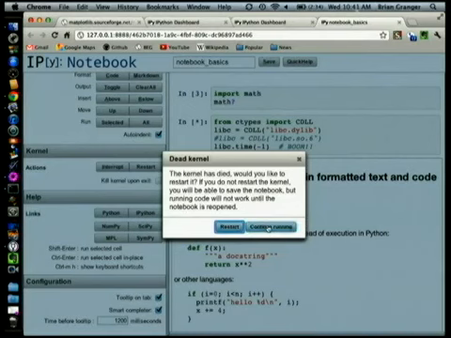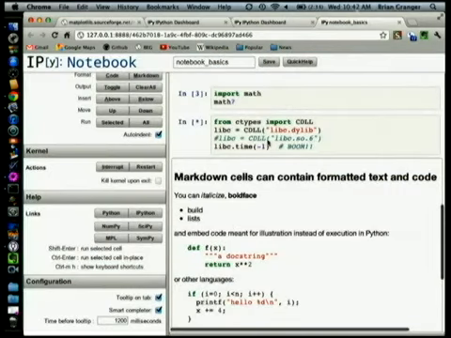You may wonder, why would you want to continue to run without the kernel? It probably shouldn't be there, but you can save the notebook even though the kernel is not running. So you may feel like, well, I don't want to restart it, but I do want to save it. In this case, we will restart.